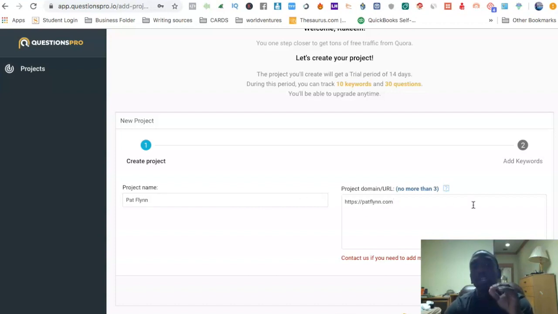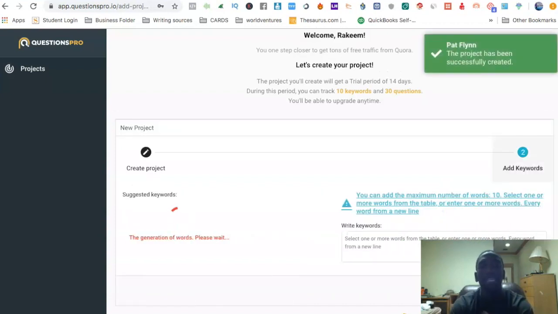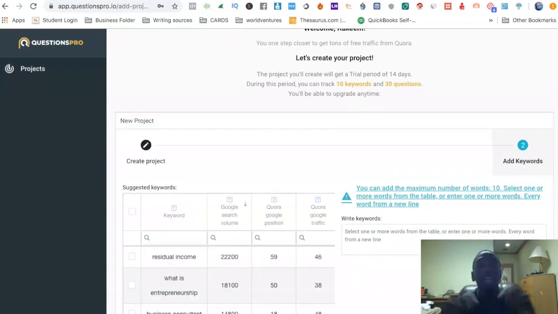Now I'm going to let the system basically read his website. That's basically what it's going to do. So I'm going to hit next here. Just give it a minute. The system is going to start to populate different questions within the niche based upon the type of website and the content that's on the website. That's so powerful right there.